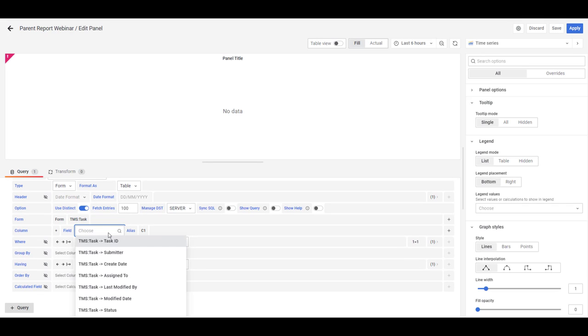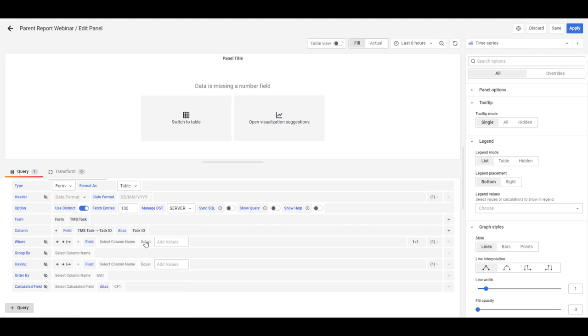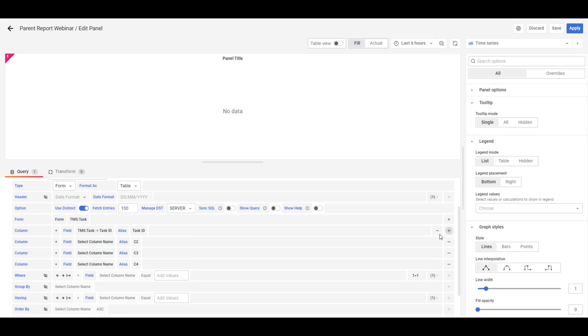Okay, for columns, we're going to select task ID. And let's add other 3 fields. Should be summary, status, and root request ID.